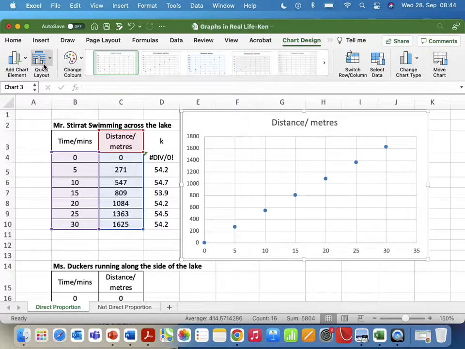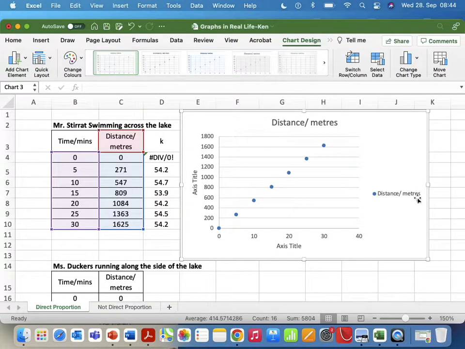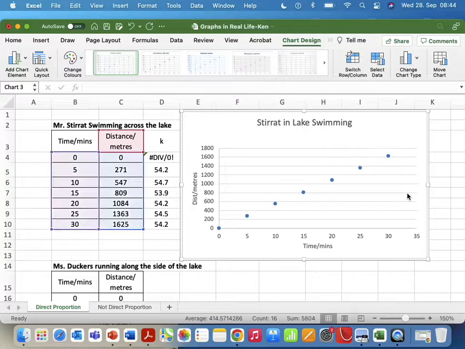We would like, obviously, some titles and some axes labeling. You have a quick layout here, and you have add chart element. The quick layout we'll try first. I kind of like this, right? It looks to have a title, an X and a Y. Click on this. Beautiful. And then you can go and add by clicking on the axis title. So the X axis is time/mins. And the Y axis, if we get there and we delete back, this is distance in meters. And the title is Stewart in Lake Swimming. Beautiful. And this thing here, I don't like it. I don't think we need it, so I'll delete it.